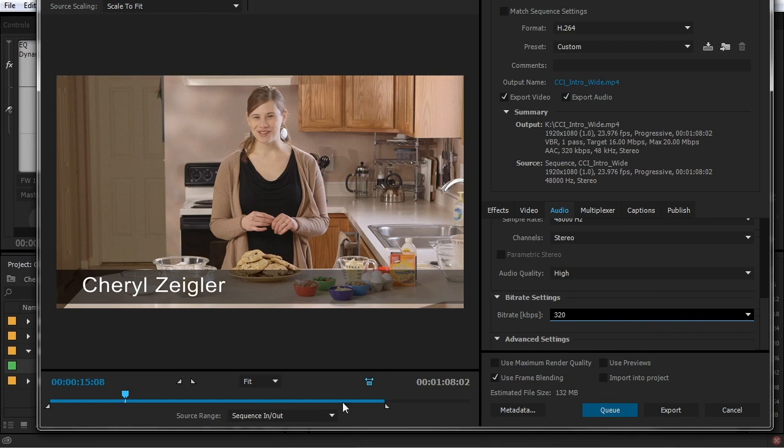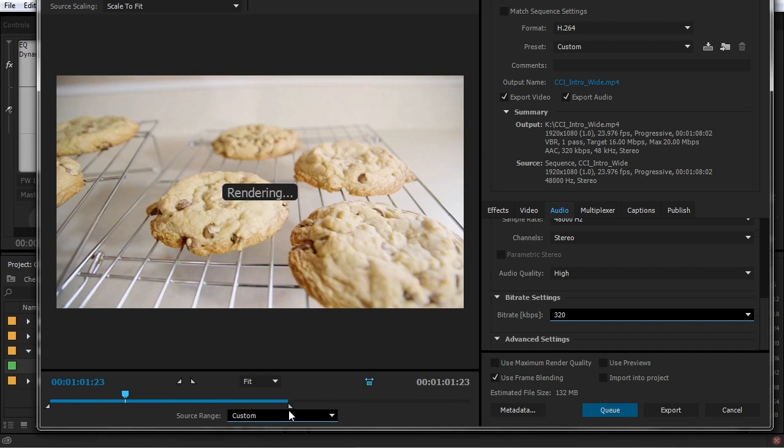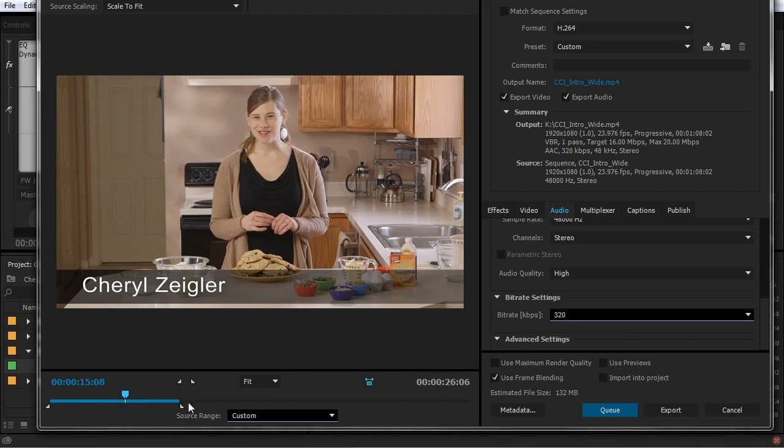Over here, there are just a few options. You see, currently it's set to the source range, which is the sequence in and out. You can also set this to the entire sequence, which happens to be the same length, or the work area, or you can set it to something custom. You can also click and drag if you wanted to render out a shorter area, or if there is only a particular point in this video that you wanted to render. You could adjust the in point and the out point here. I'm going to set this back to entire sequence.